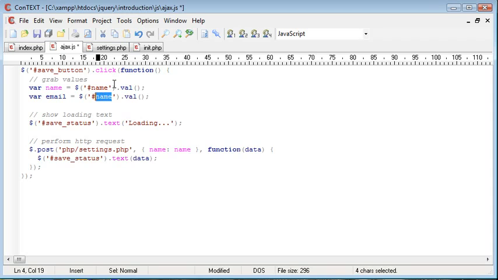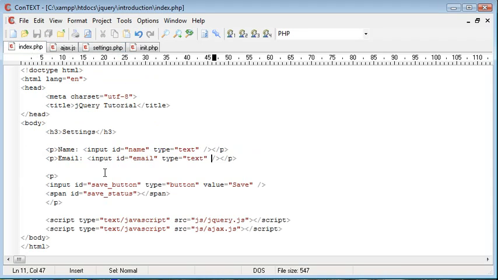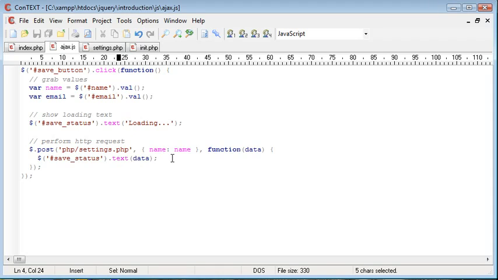So var email is now equal to email.val. Remember, we renamed this here email as opposed to name. What we'd then do is we would pass the email value as well as name. So we would create a comma here, and email. So we're sending another variable called email. We're sending two variables, name and email. The value of name is name from here, and the value of email is email from here. So now that we've done that, we've successfully updated ajax.js.